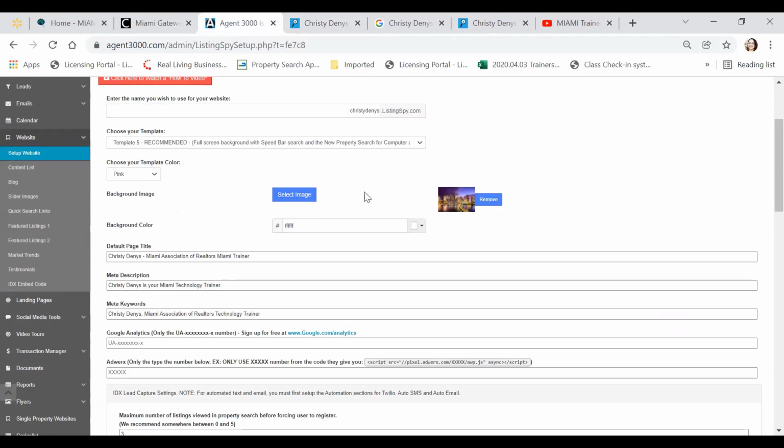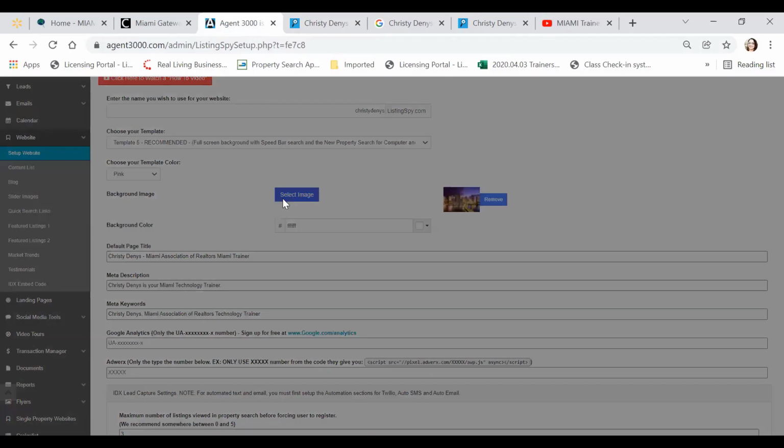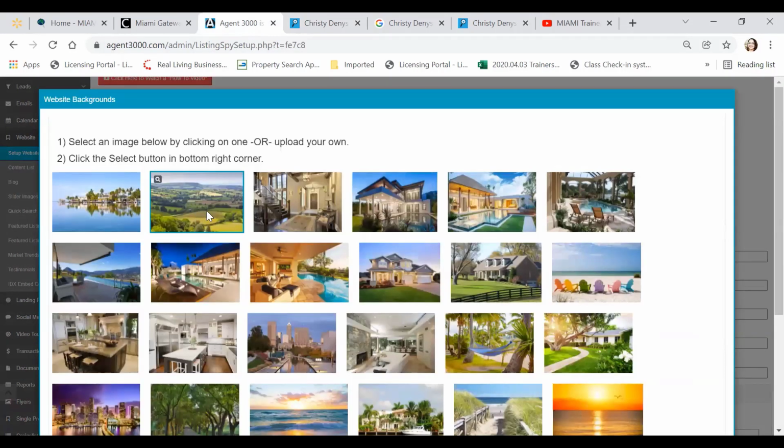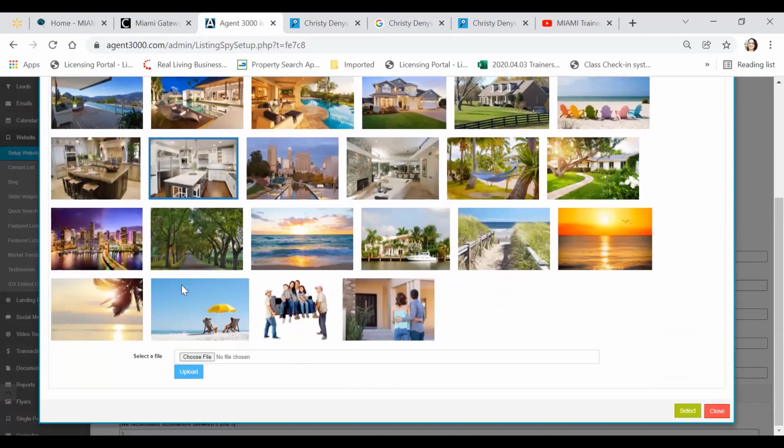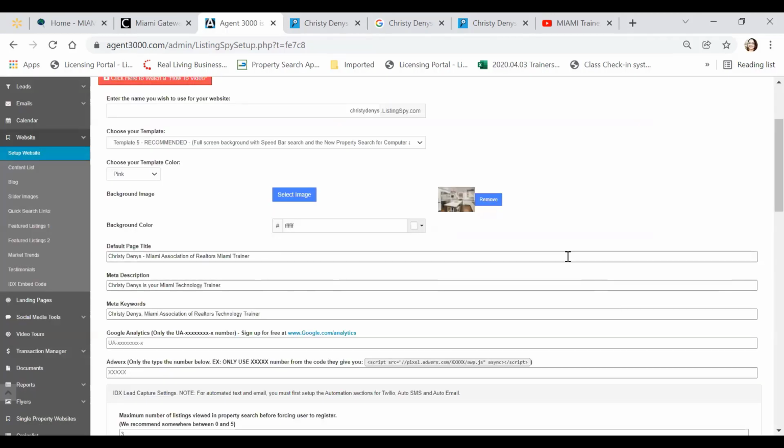From here, you're also able to select a background image. So I'm going to tap on select image, which will give me access to many images that have been uploaded into the system that you can choose from. So any of these that reflect well with you or that you enjoy, you can simply click on it to choose it. And once you click on it, you'll tap on select to save those changes. If you want to choose your own image, where it says select a file, you'll have options towards the bottom to choose a file inside of your computer. I've already selected one, so I'm going to tap on select.